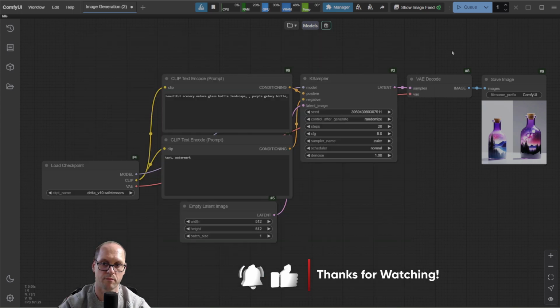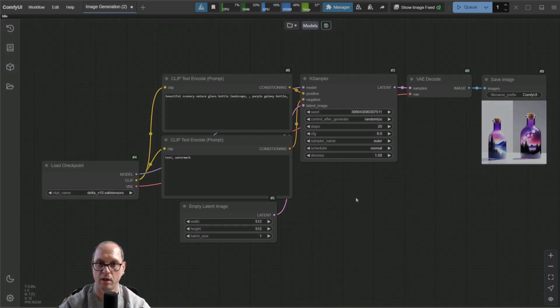Okay, that's it. This is how we update Comfy safely and without issues. And there are sometimes that you can have issues and it will happen. So be safe with your Comfy.